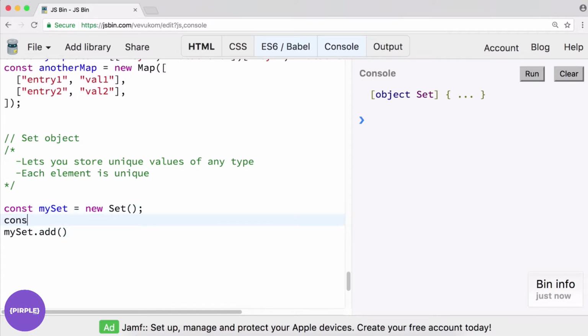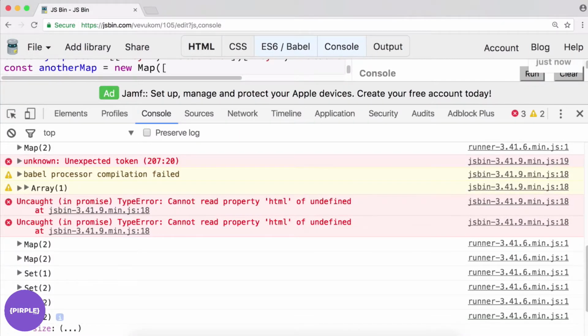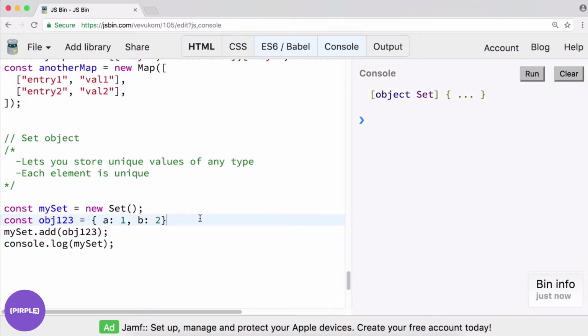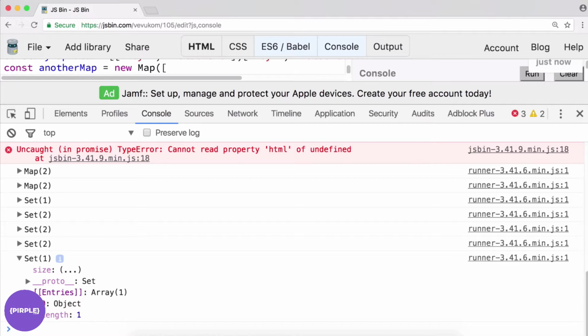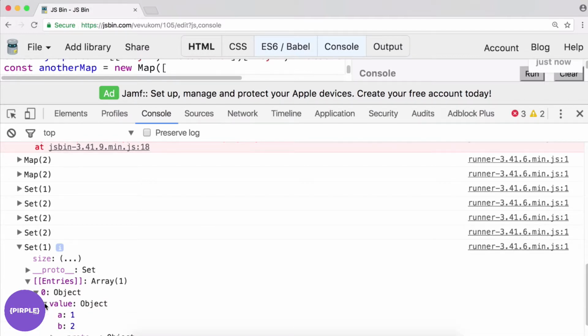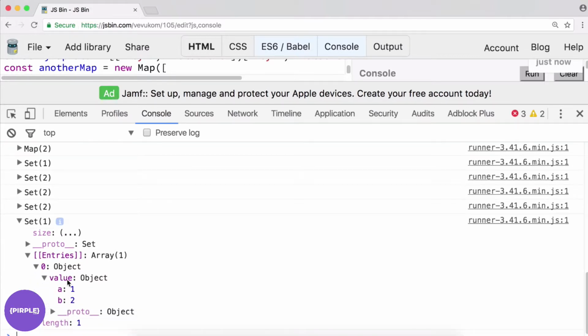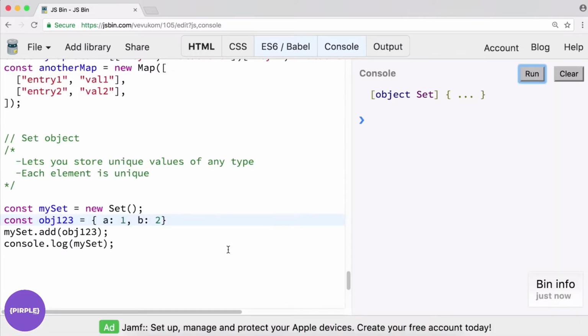So, you know what, let's construct an object. Obj123, A1, B2. Can we add this to the set? Obj123. Well, let's try. Console.log my set. And we can, of course, add objects to sets as well. Right, so if we inspect it here, oops, looks like it may not have updated. Let's try that again. Clear, run, open it up here. And there we see we have an object. We can expand the object to get the value as well. And this is what we can do with sets.